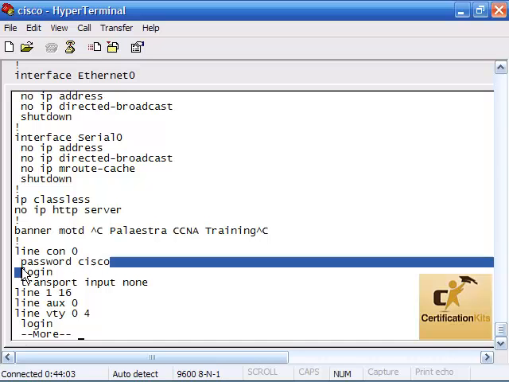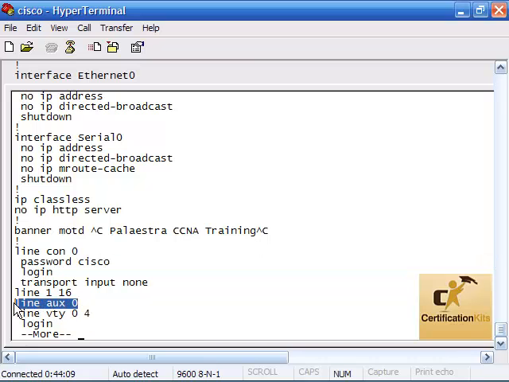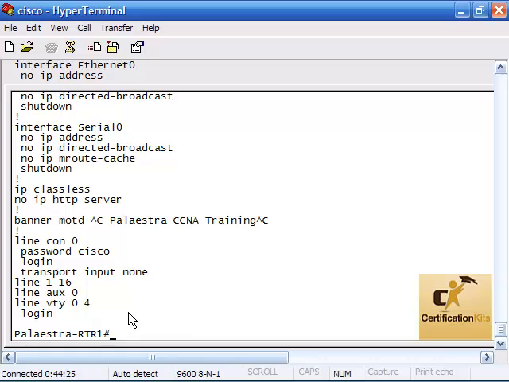I see here, right underneath line con 0, I've got to type in login and password Cisco. And I would do that underneath line auxiliary 0. Line 1 through 16 here, this is a router with a lot of modem spots in the back of it, and that's what these are. Those might not always be there, probably won't be there. So line auxiliary 0 here is the one that I would go in and set a password on.